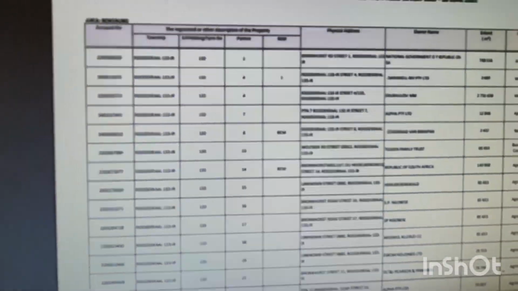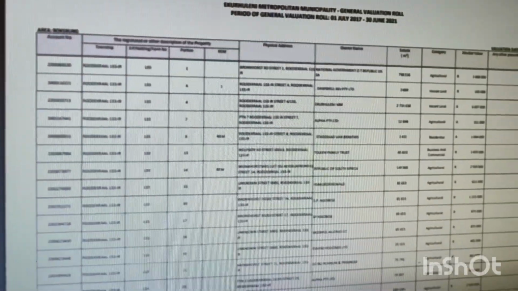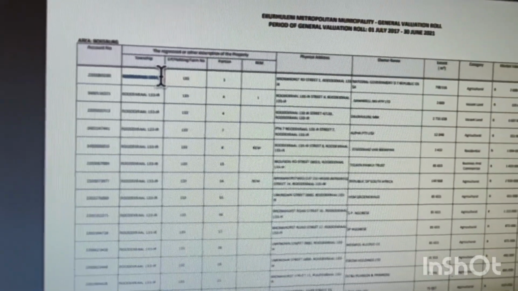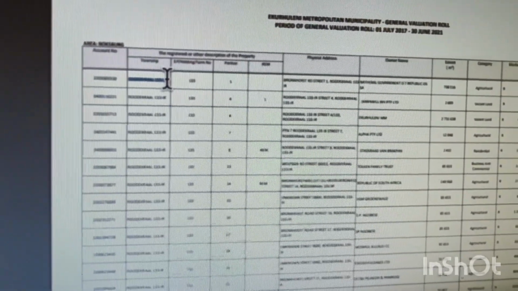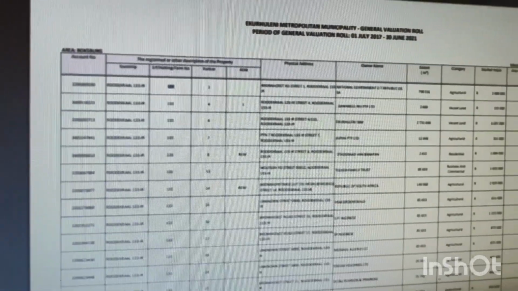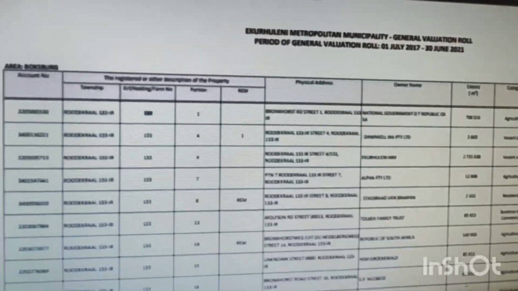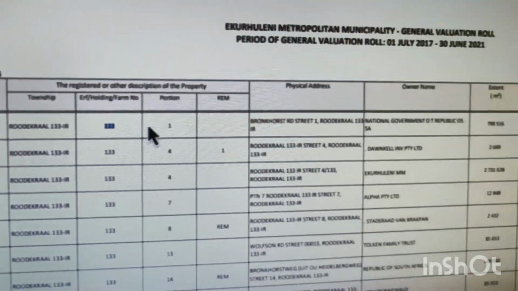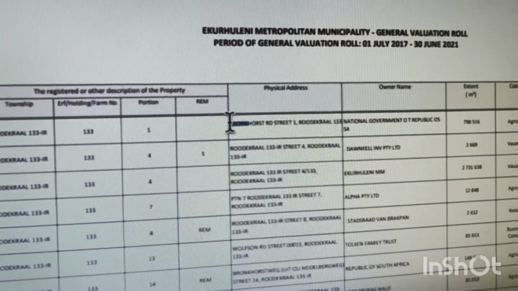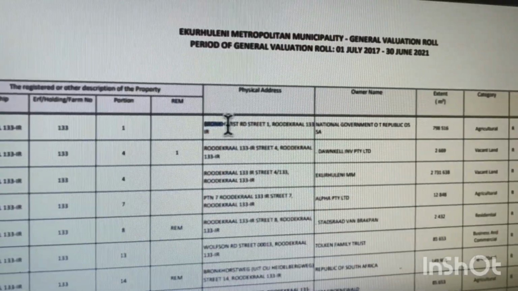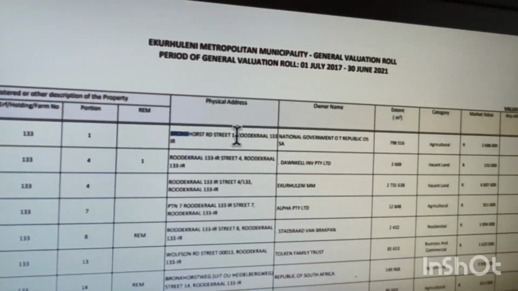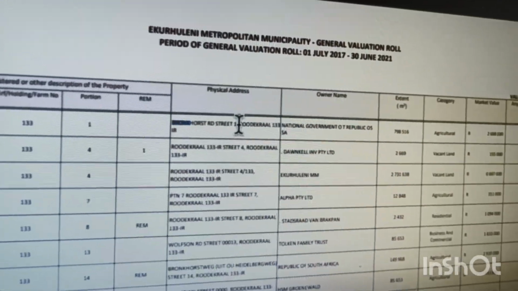Now we've opened it and you see that all the properties are there. You'll see the township, which means that is the neighborhood, the suburb that they are in. You can see the erf number. It's there for you as well. Maybe let me just make it a bit bigger for you so that you can see better. There we go. It tells you how many portions there are. It tells you the street name. So there we go. We know it's Bronkhorst Road, street number 1 and the area. We know who the owner is.